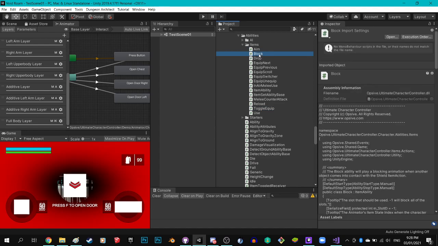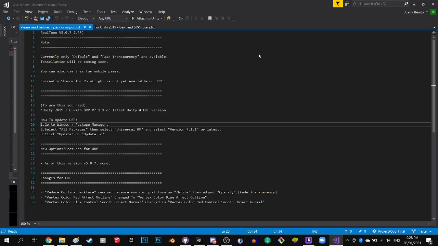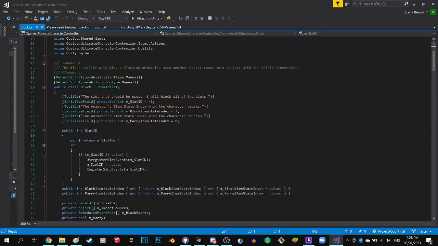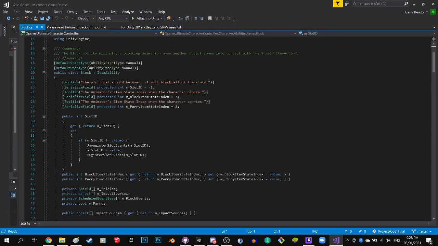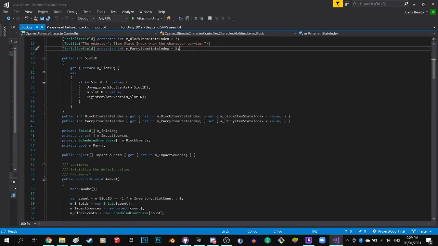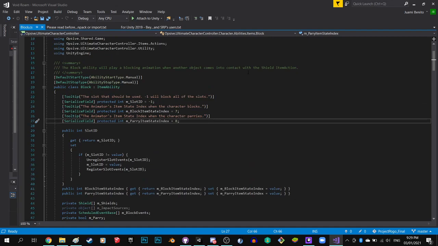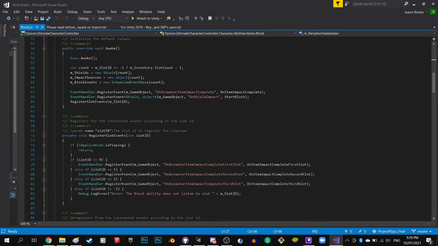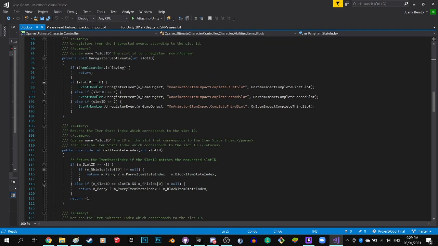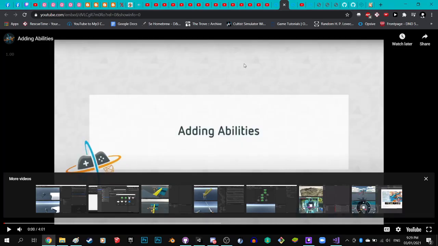In fact, I wanna take a peek at the code. Okay, so we have the slot ID, it inherits item ability, default start and stop types. Interesting. Manual stop, which you used. Index when the character blocks. Oh, index when the character parries. Wow. Okay, so there is an actual parry mechanic, which I'll have to learn. Okay, that's good. Okay, let's watch this first.